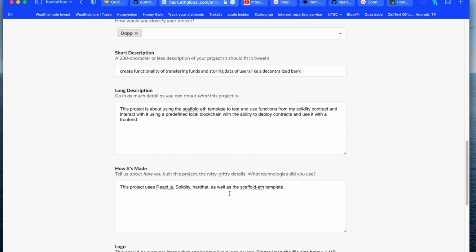This project is about using the Scaffold-ETH template to test and use functions from contracts written in Solidity to interact with a predefined local blockchain, which Scaffold-ETH provides using Hardhat. And you have the ability to deploy it and use it with the front end.